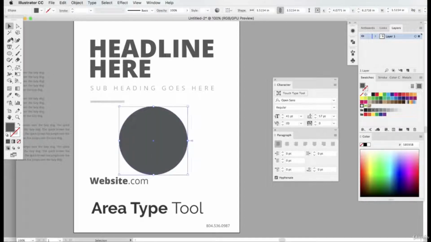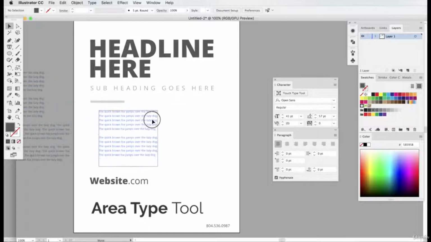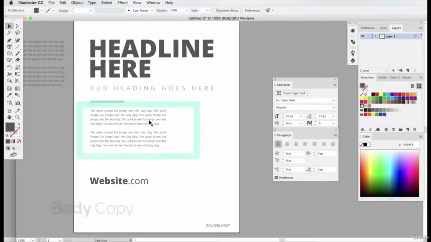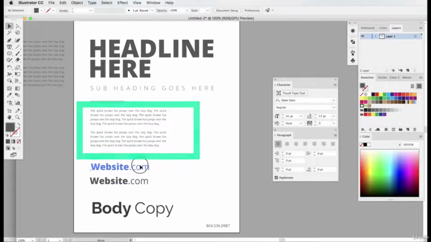So you could do any shape. You could do a triangle. You could do a star. It's a great way to load text within boxes, but the way I use it the most is to load it into rectangle boxes for my body copy. They call this the smaller text called body copy.